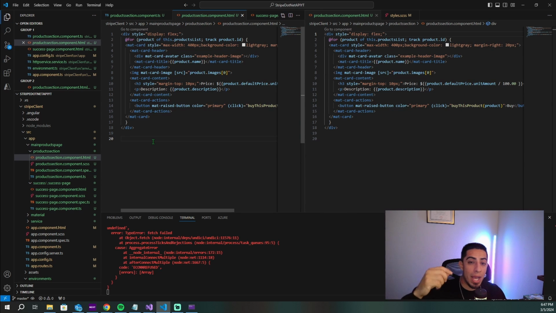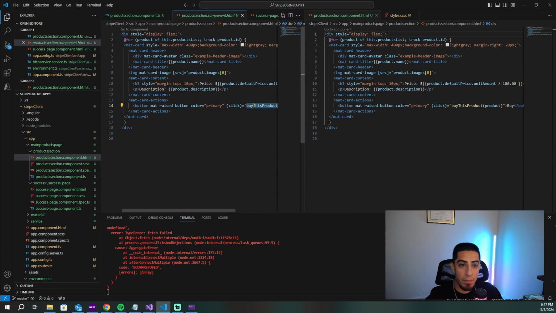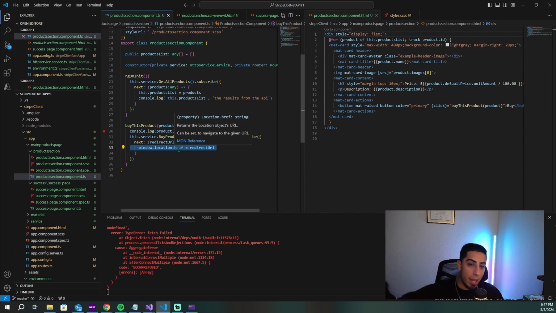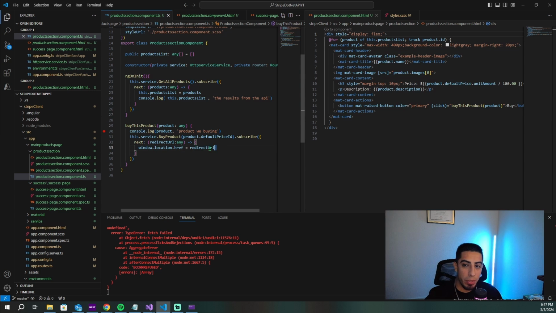We're going to click buy. When you click buy, all that's going to do is go to our buy product endpoint on our .NET 8 API, which then goes to Stripe and basically gets us that URL to redirect to the Stripe checkout, to where you actually go to Stripe and pay. So this is where we're redirecting right here. And I think this is really all you guys need to know here.